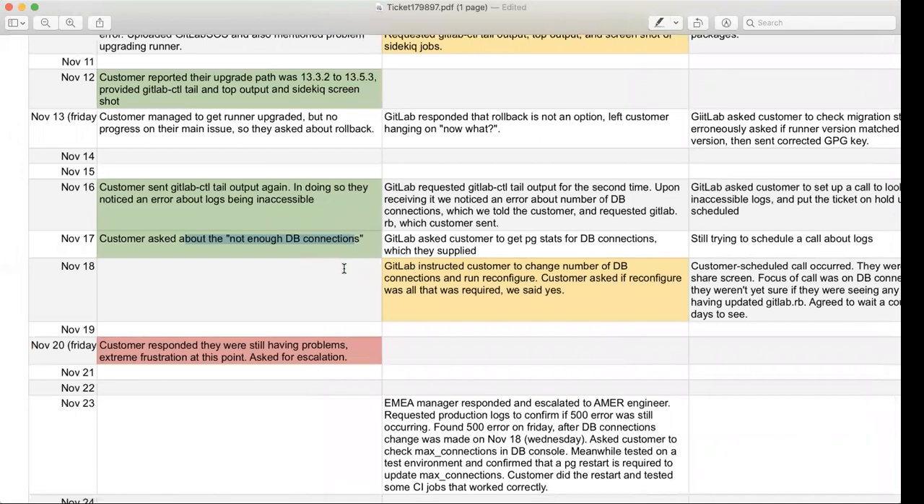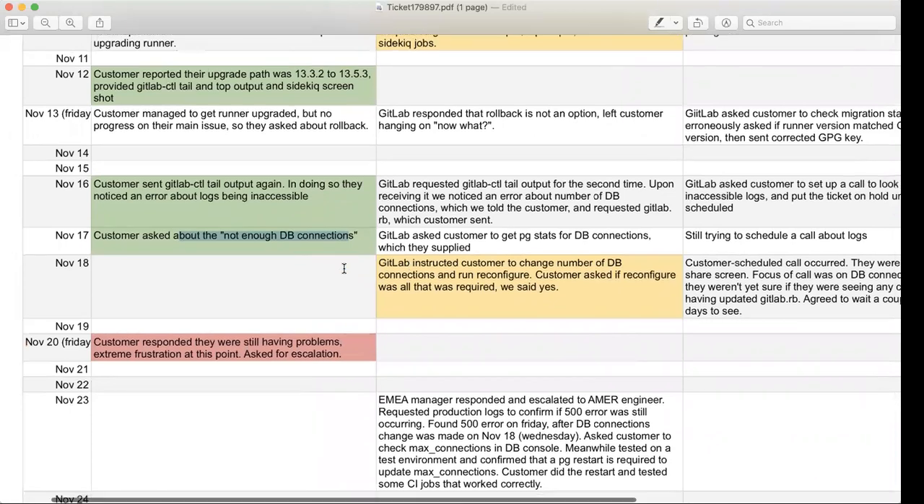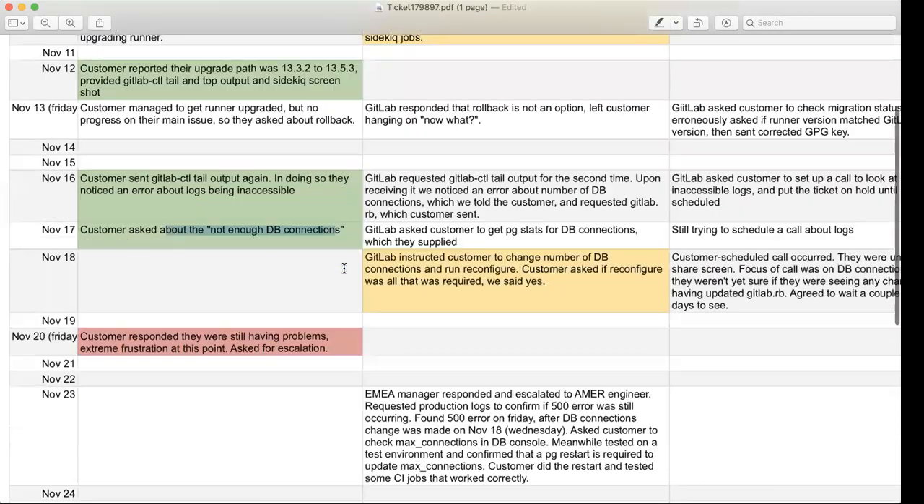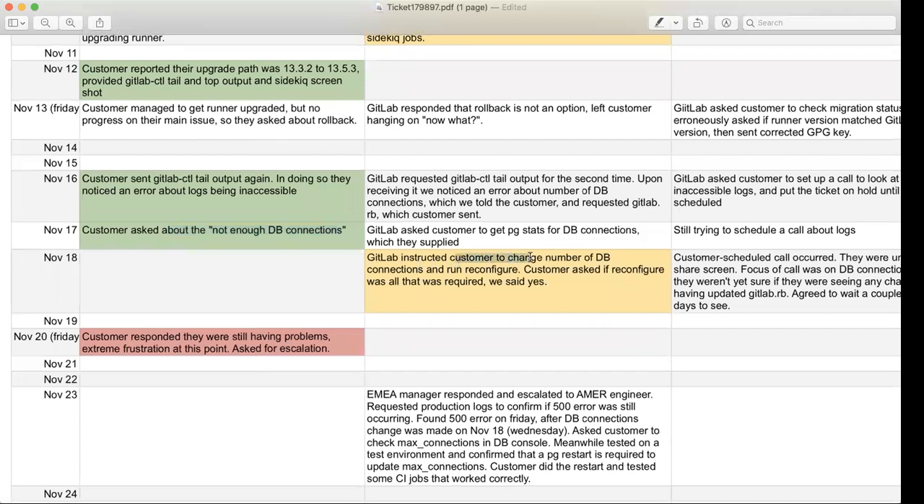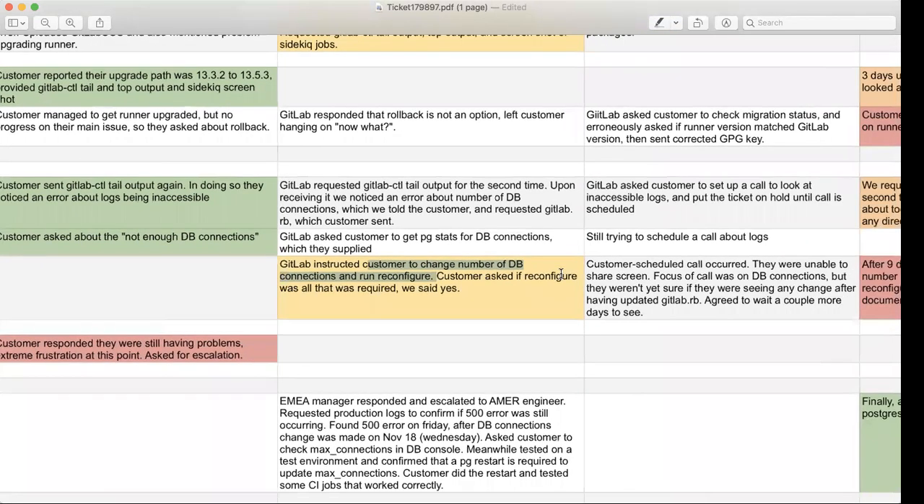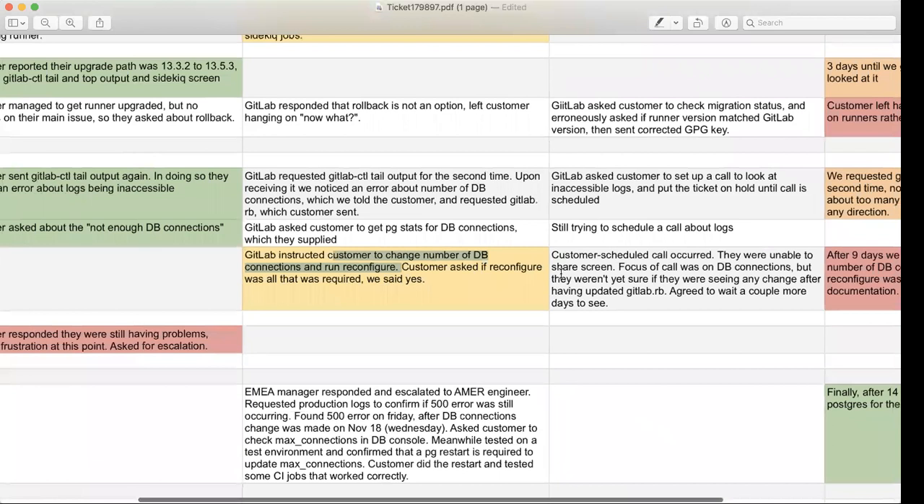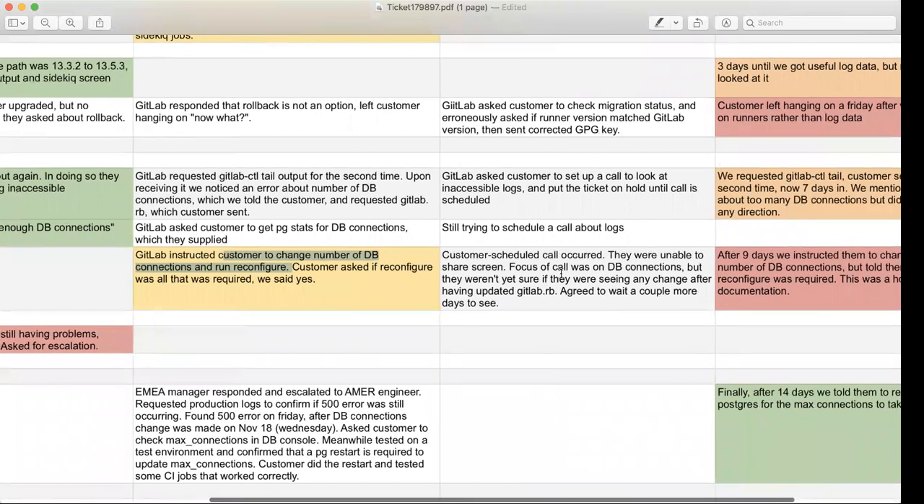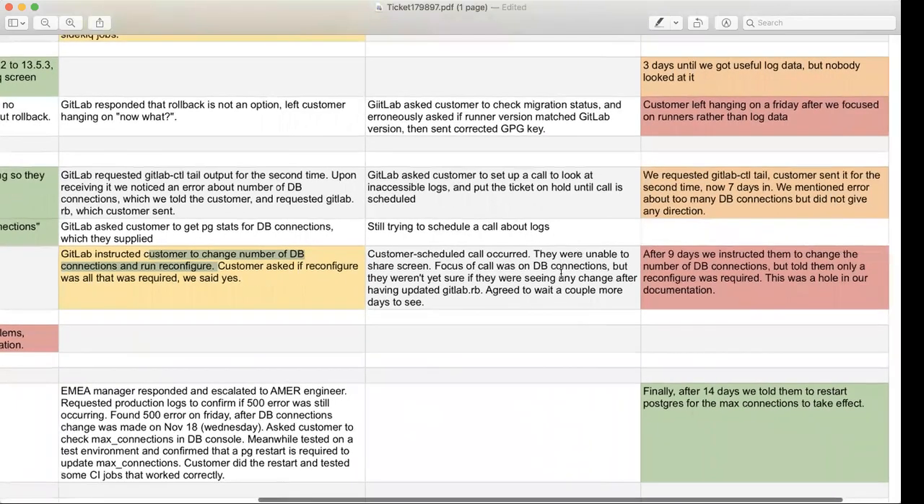Finally, on Wednesday of the second week, we told them to change the number of DB connections and run reconfigure. The customer said, "Is reconfigure all that's required?" And we said, yes. We were incorrect. It turns out our documentation was wrong. Our documentation was partially wrong.